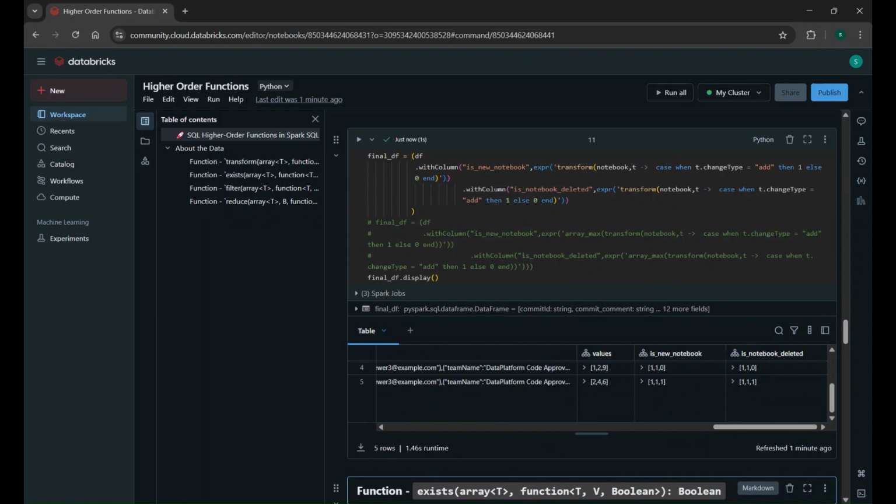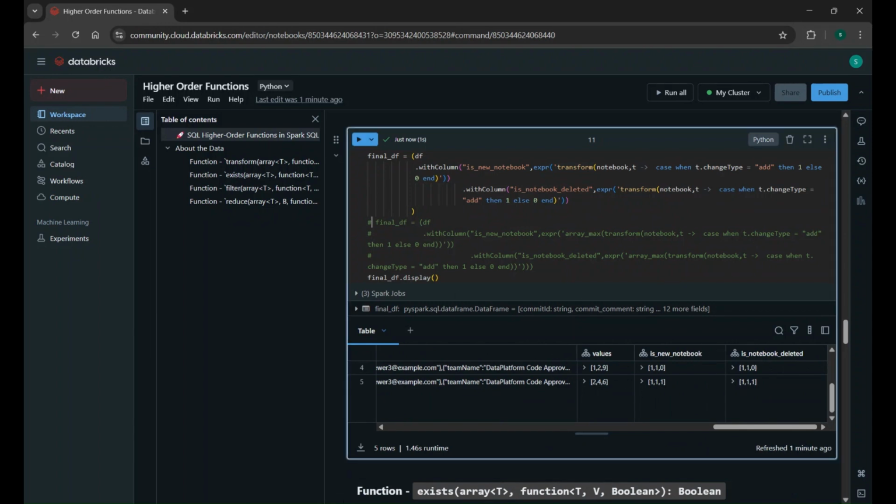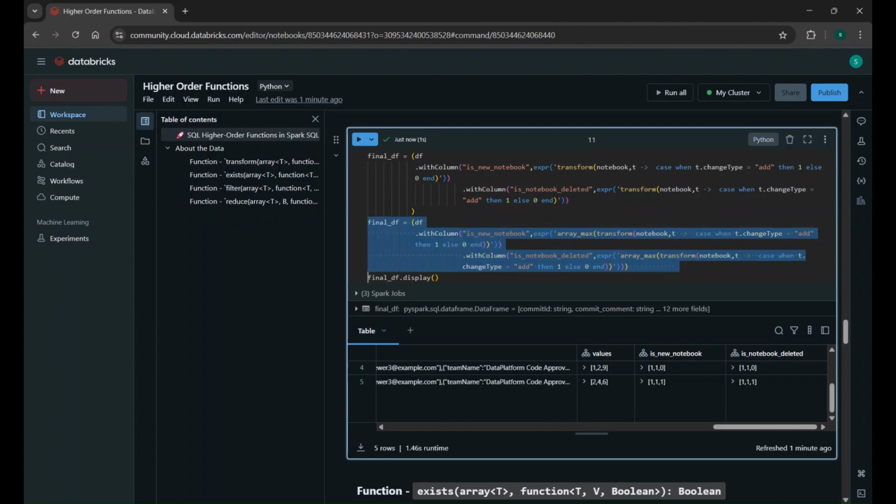But we need an overall indicator. So what I am doing in the next step, which is an extension of the previous step, is this: now we have an array, and I'm doing an array max, so that I will know if any notebook is edited, or if any new notebook is added, or if any notebook is deleted. So this will take this array and give you the max value.